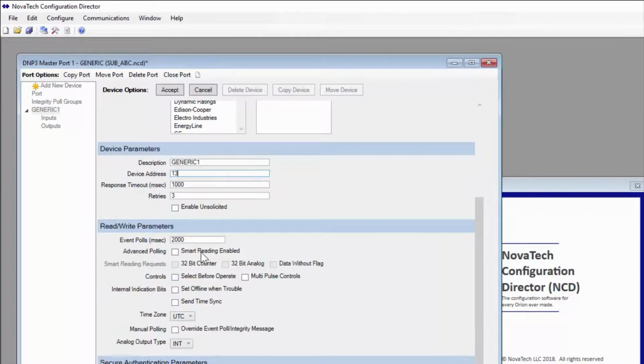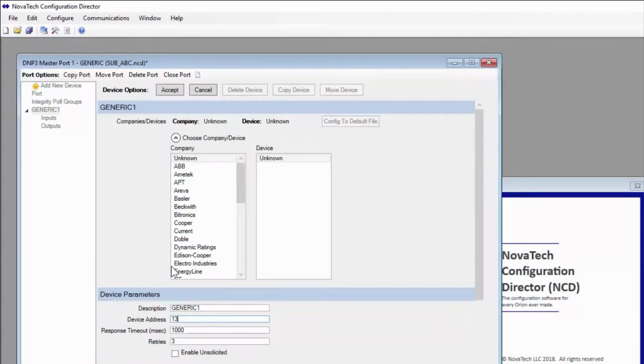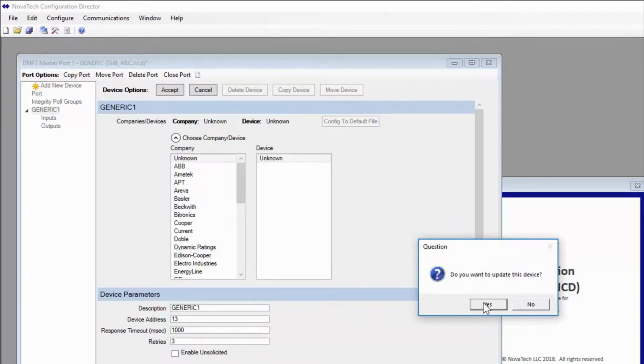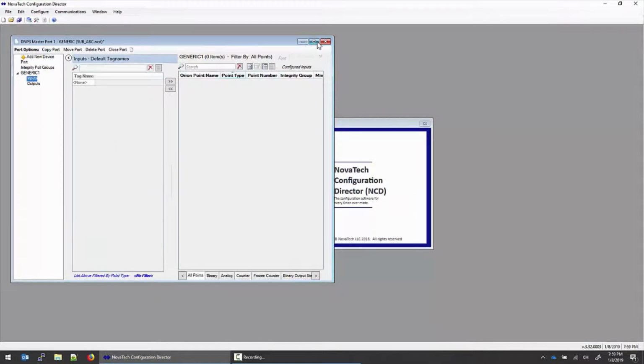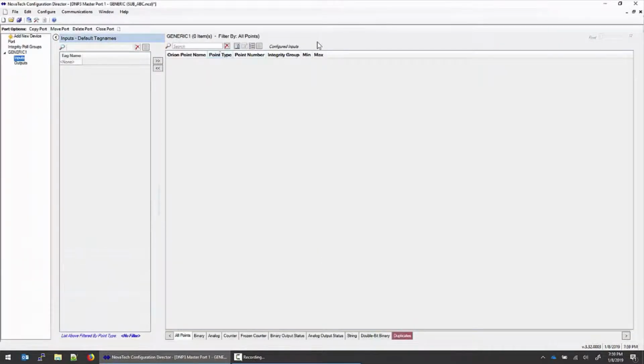The rest of these parameters, again, are going to be the exact same as what we found in the Ethernet based. We're going to leave them as default. I click Accept, update the device, and now I come to Inputs. I'm going to maximize this window to make it a little easier to see the screens, but anyhow, you'll notice that there's no points over here.